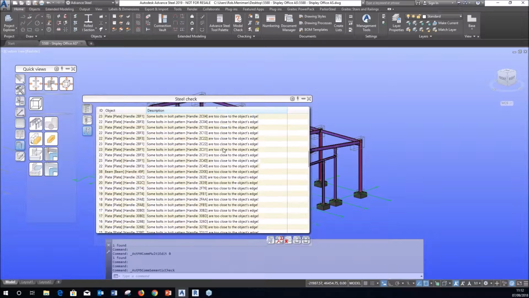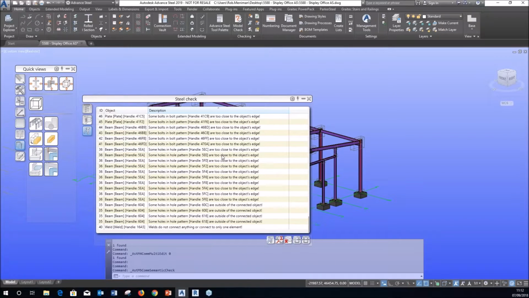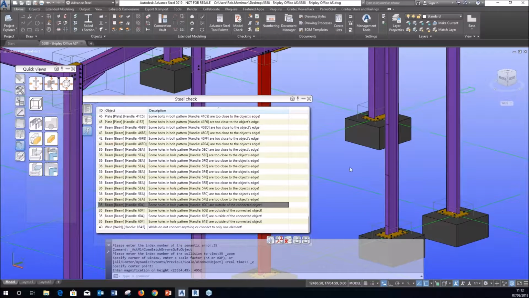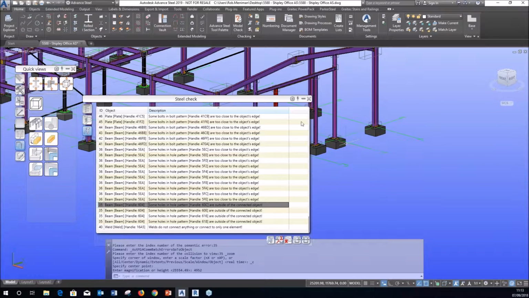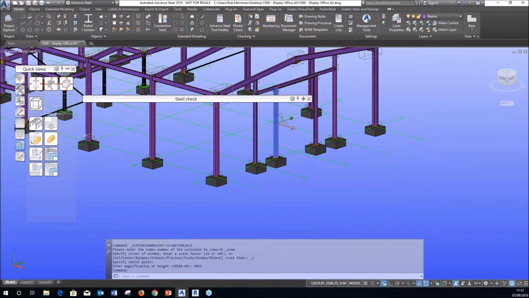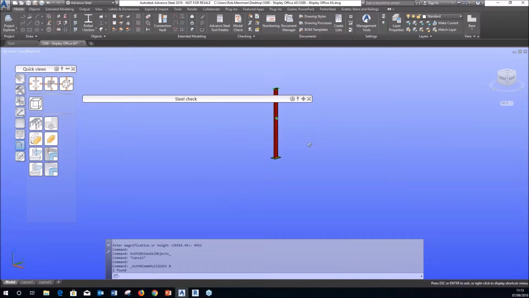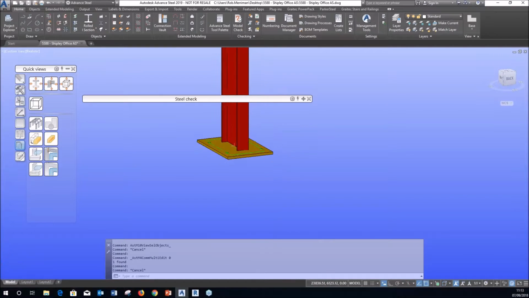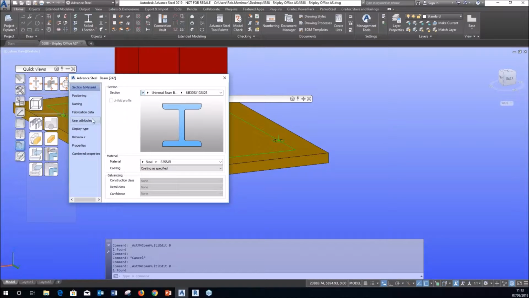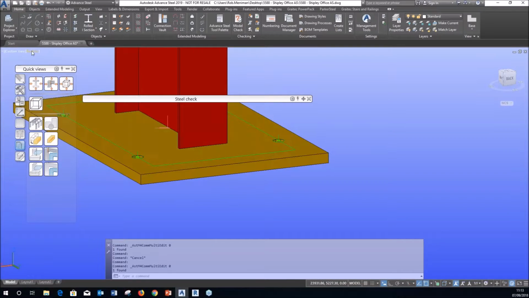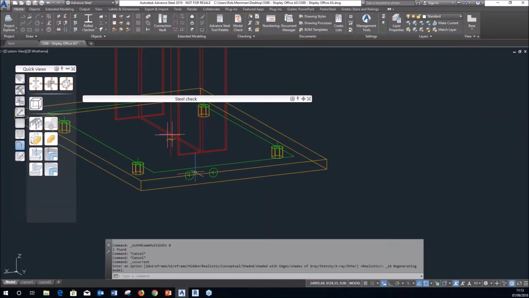So I'm actually going to ignore 99% of what shows in here. But what I am interested in is this line here. Some holes in the hole pattern are outside of the connected object. So it's on this beam. So if I isolate this beam and turn its features on, I've actually modeled it in Revit, and I've actually put the holes accidentally outside of the object.